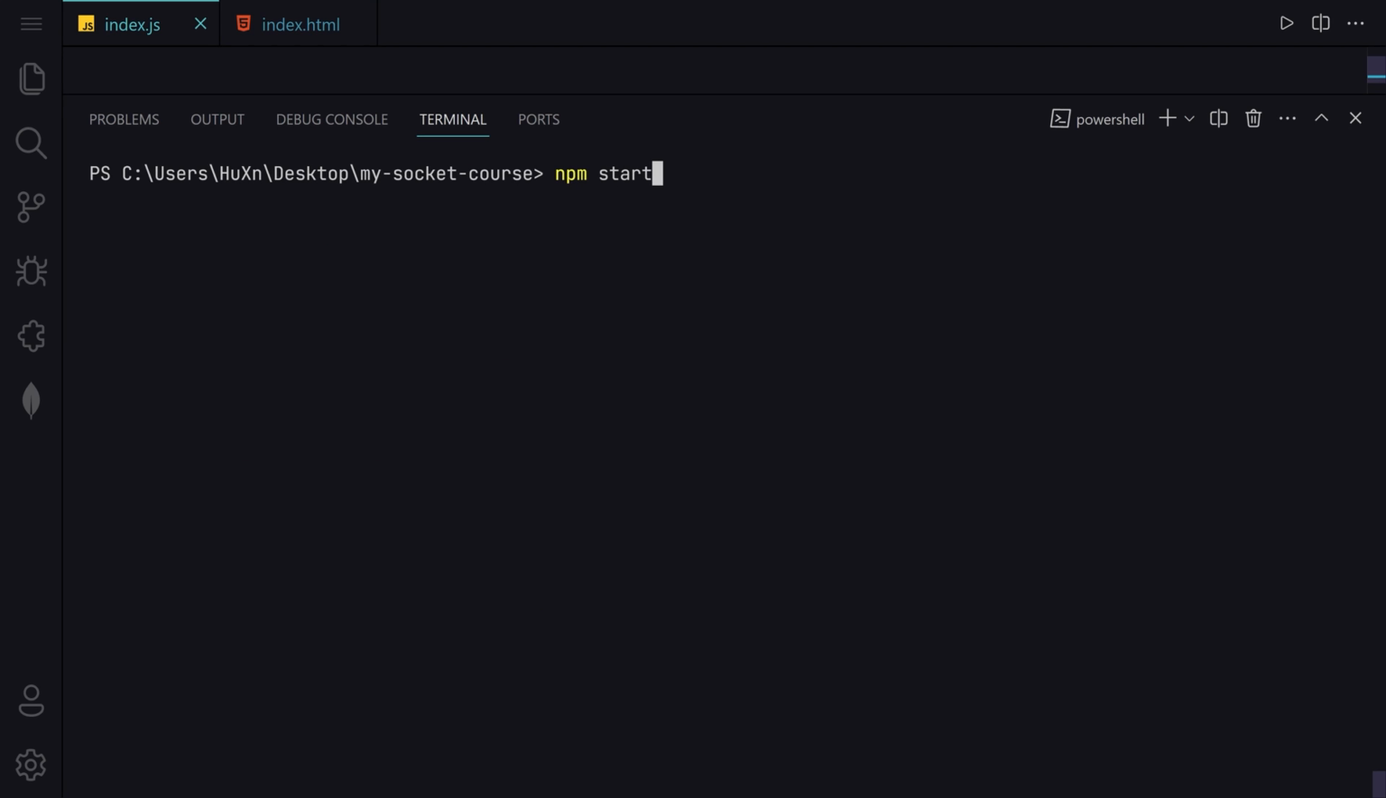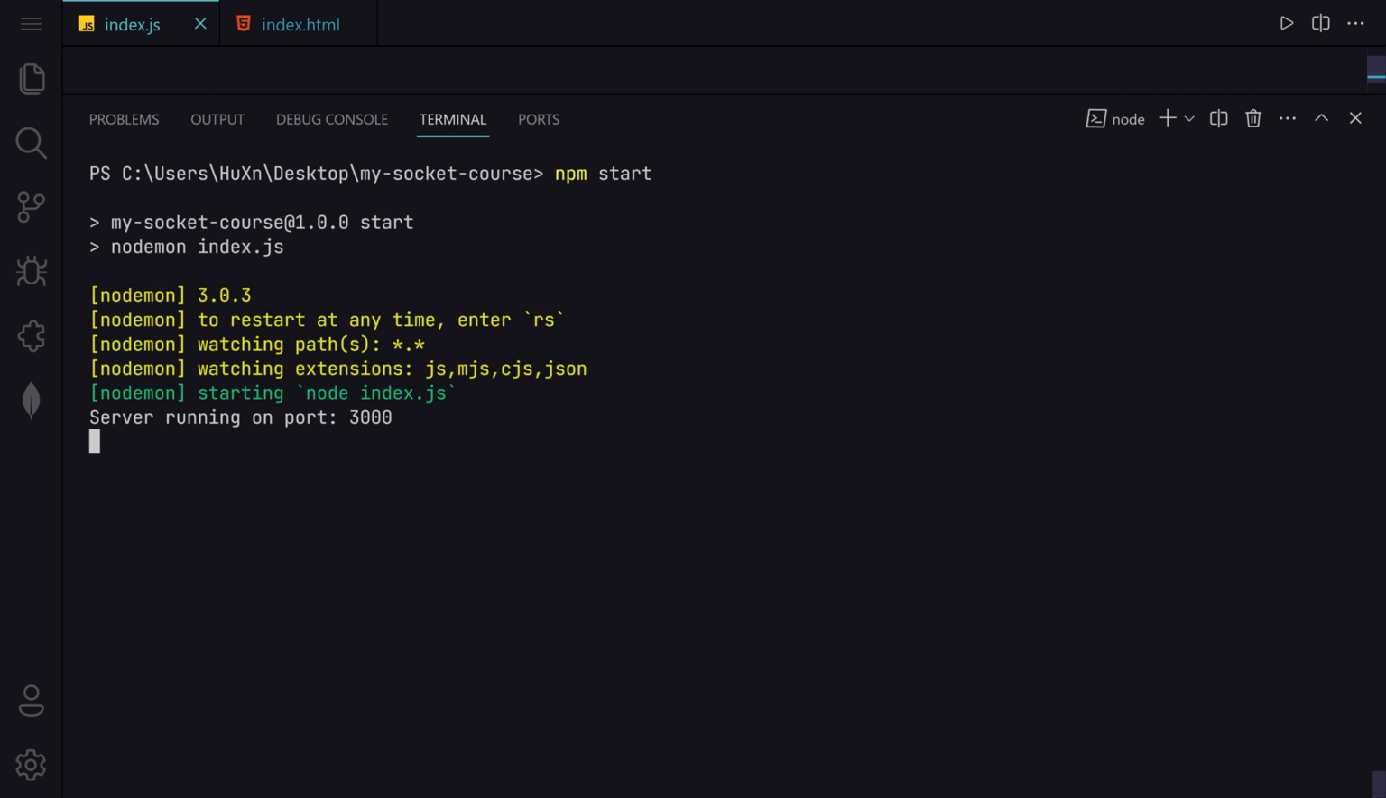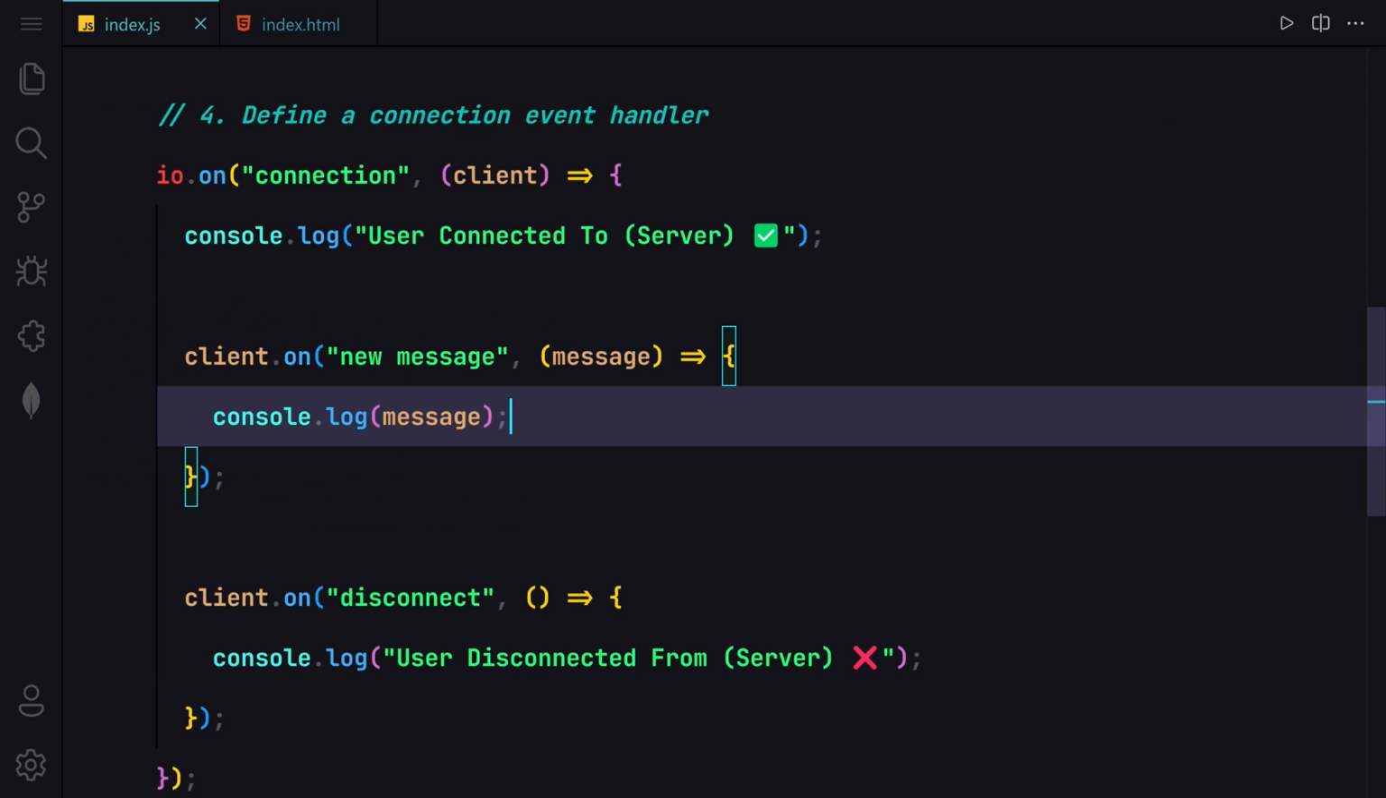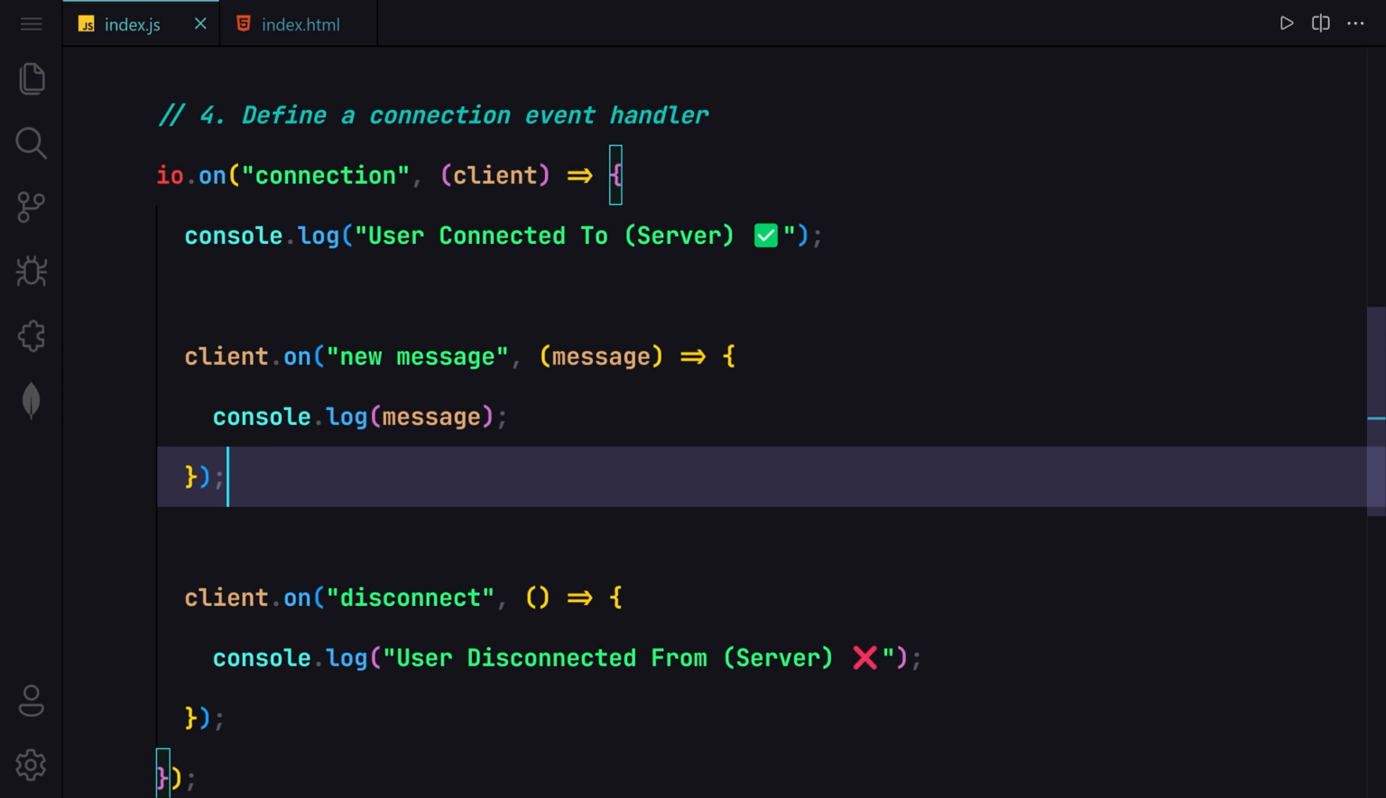I'm going to use npm start, and let me wait for that. And now let's refresh that, and here you can see we are now getting the data. This is the message, this is my new message from the client, or coming from the client, or whatever you want to call that. So yeah, this is how we are going to be emitting the data or emitting the events or sending and receiving the data in Socket.io.